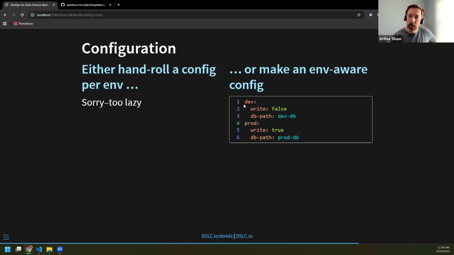So if you're in dev, then you can't write to the database, right? These are configurations, and the database path is called dev DB. We're at dev, so we're working with a different database than we are in prod. And similarly in prod, here we need to write to the database, so the write permission should be true, and then the path to the production database is a different path.